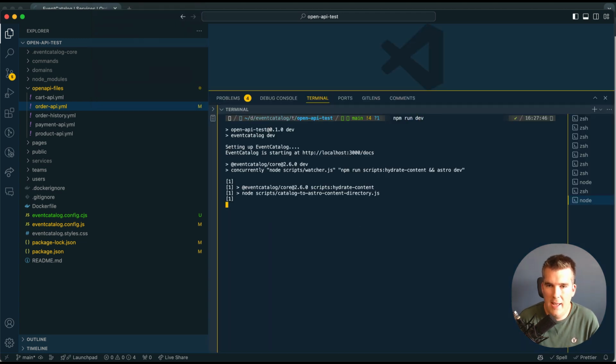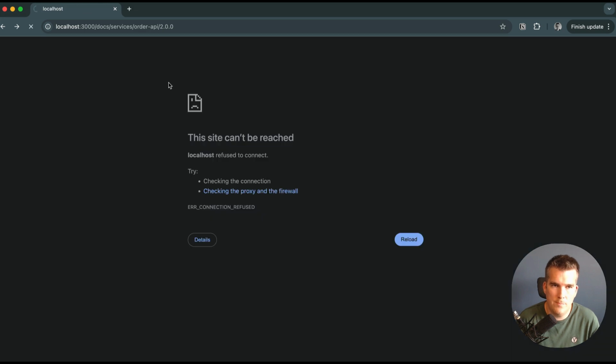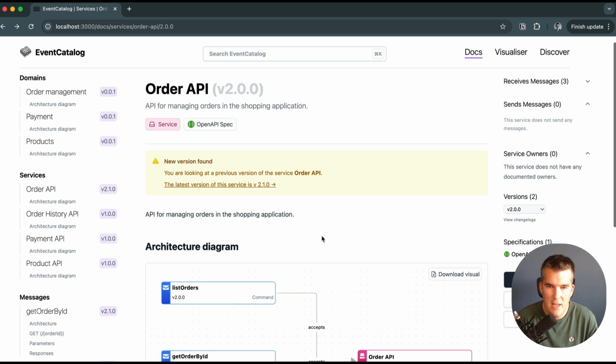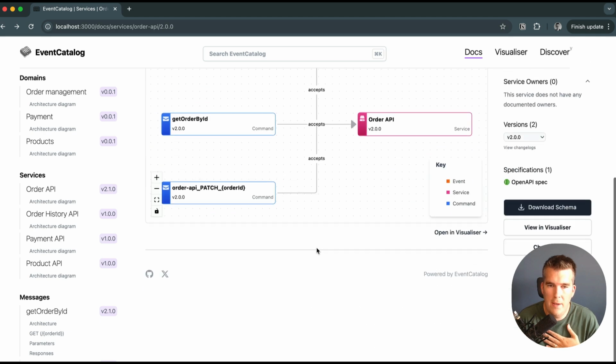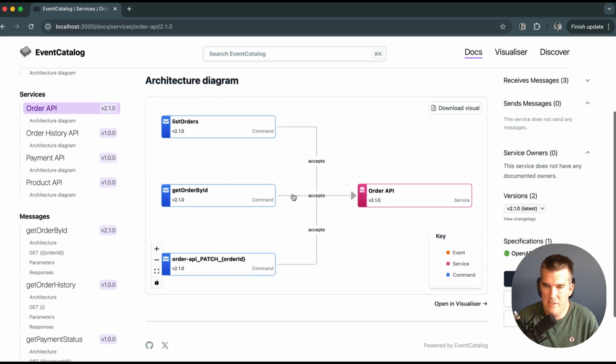So let's do a new terminal. Run dev again here and go back to the UI. Remember we updated that version. Let's refresh. We're on 2 here. EventCatalog knows now that 2.00 is not the latest, so it's asking us to please go visit the latest. Now, if I'm still using 2.00, I can come in and I can still see the OpenAPI spec and all sorts of things, which is really cool. If I click on this, I'm now on the latest version.